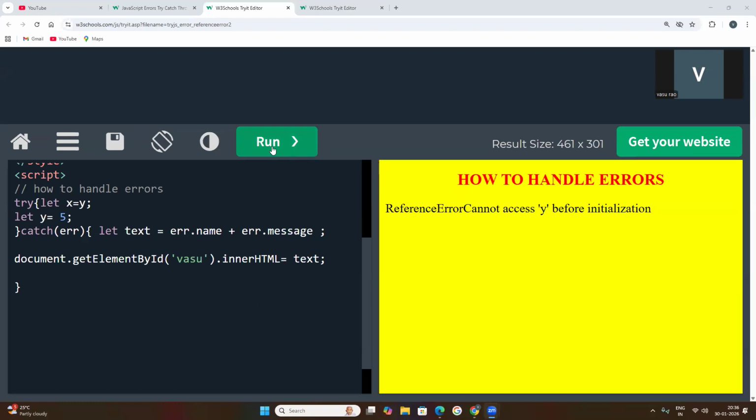So see what happened. Now you are getting the error: ReferenceError, cannot access y before initialization. What was the mistake you made? A simple mistake, called a minor syntax error. Here, instead of plus, I have kept a comma. That's why you were getting no error name and no error message, only because of this comma. That is the syntax error.